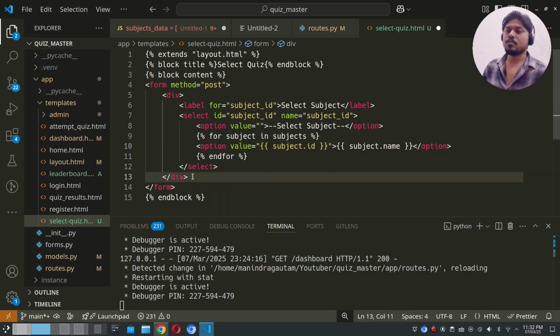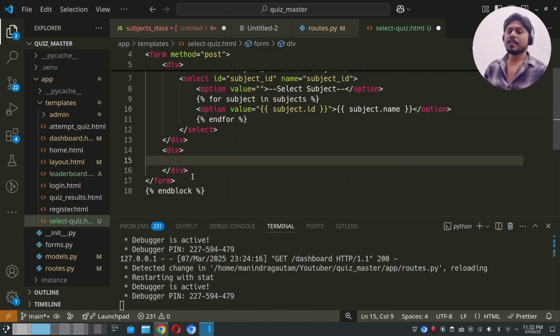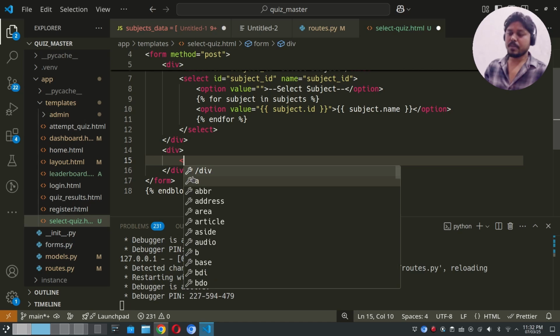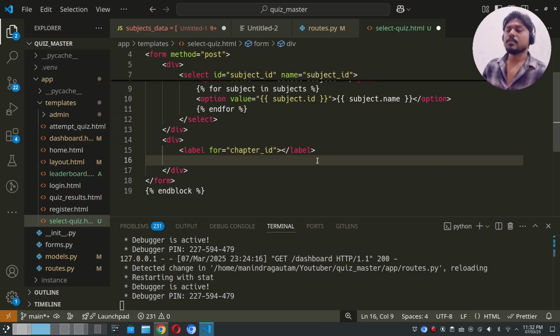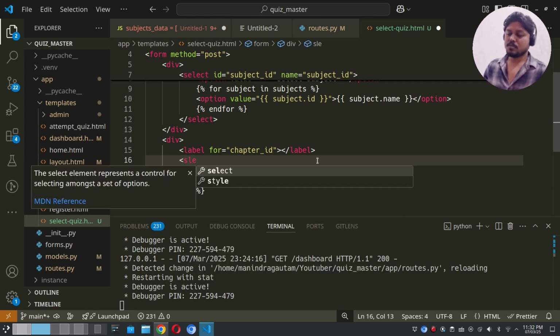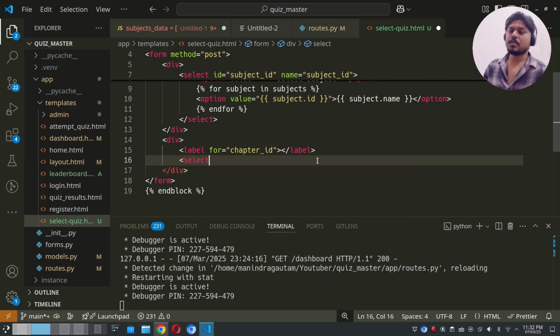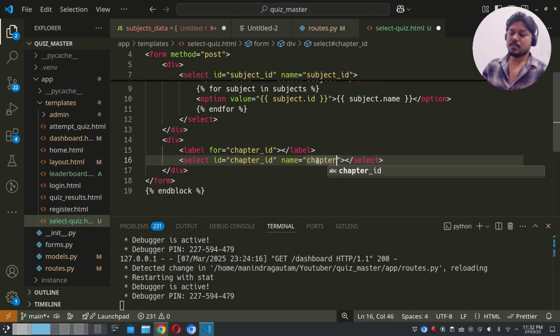Okay, similarly we have to do it for chapters. So for chapter, create a new div element, and then the label, and this label will be for the chapter_id, and then select. So use the select element, and the ID will be chapter_id, and the name will be chapter_id.